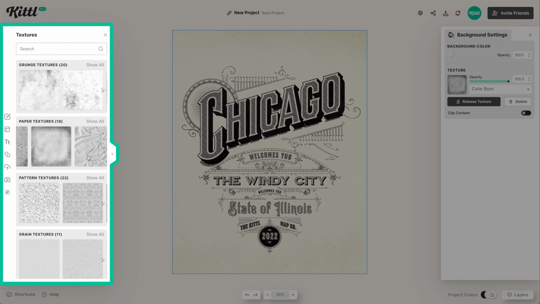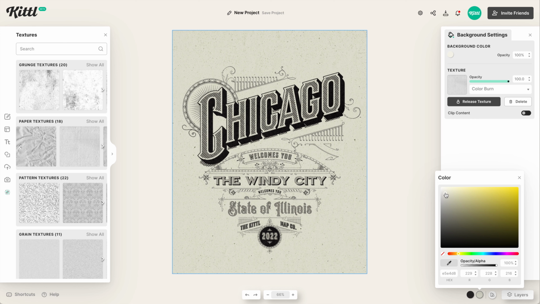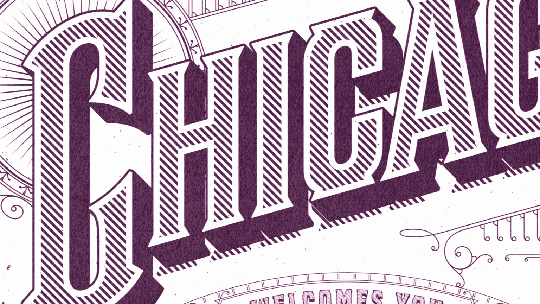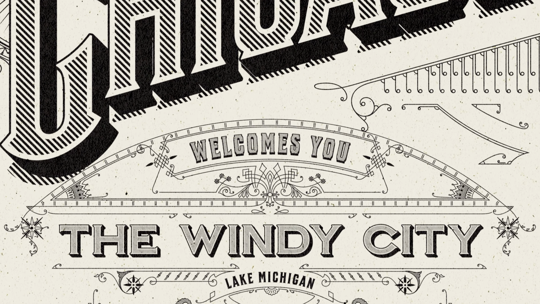I've got paper textures over here in the left, and we're just going to flip through a couple of them to see what we like until we get one that feels pretty good. And then maybe we can go back and we can keep changing our colors to see that texture a little bit better. And so, yeah, that's feeling pretty good. So here is our completed Sanborn Map graphic for Chicago that we've made here, completely done in Kittl.